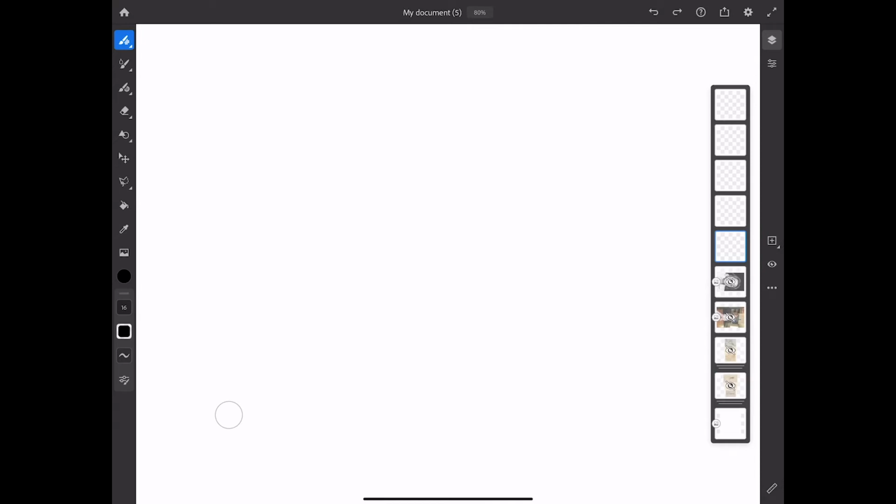Everybody, welcome to our drawing exercise in gesture drawing. What you're going to do for this assignment is create 10 gesture drawings, okay?